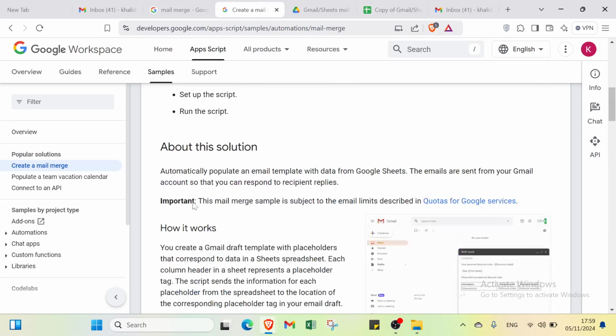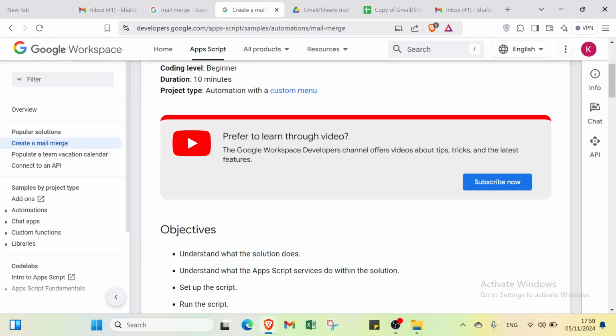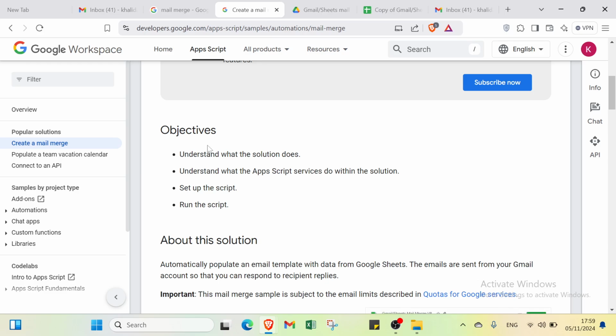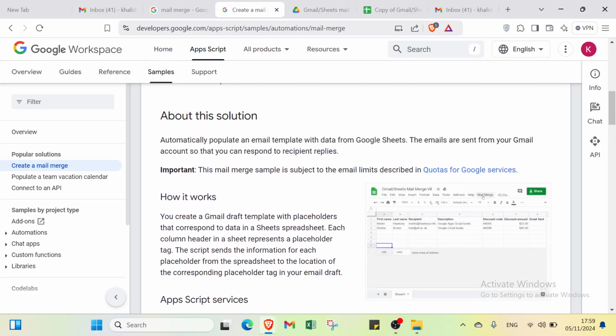But it's necessary to know more information about how you can create a mail merge with Gmail and Google Sheets. So about the first one, we have the objectives, which is to understand what the solution does. Then we have the second one, understand what the Apps Script services do within the solution. Then set up the script, run the script, and if we scroll down, we'll find how it works.